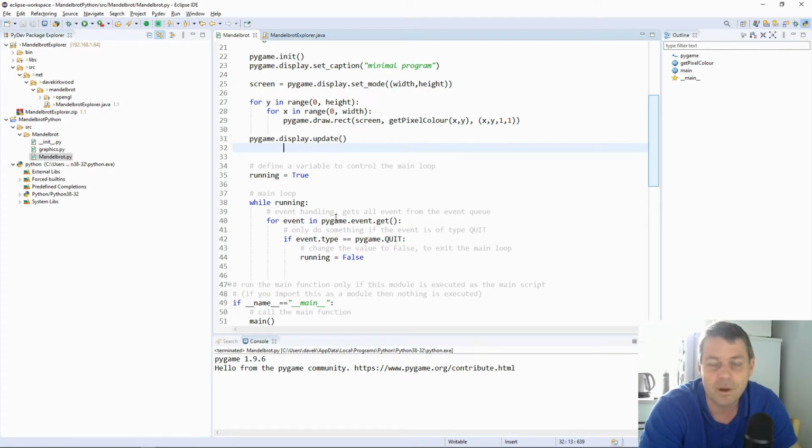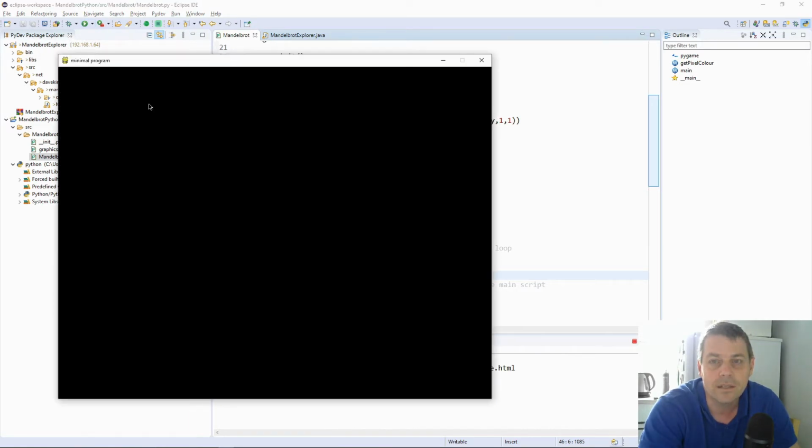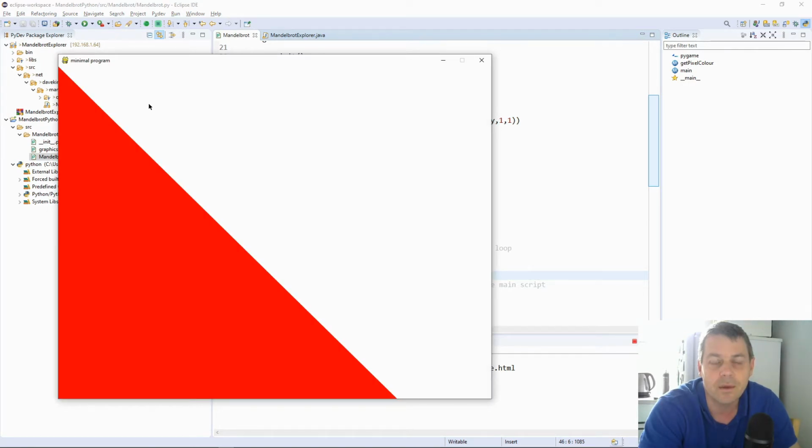And then this loop here is running true, and while we're getting an event from Pygame, if that event is not quit, which is closing the window, we're continuing in the while loop. If it is quit, we're running false. So this is a basic program to draw pixels on the screen. When we run it, it takes a couple of seconds, and then there we have that.